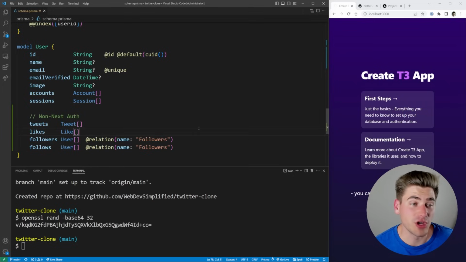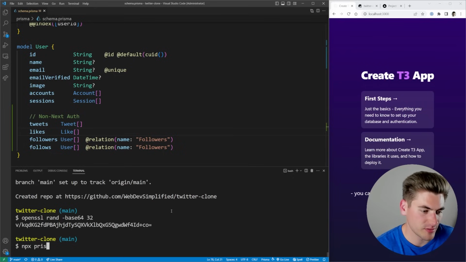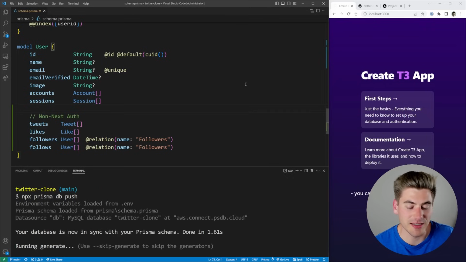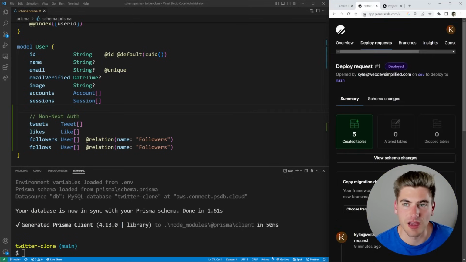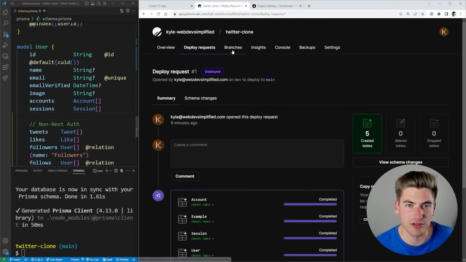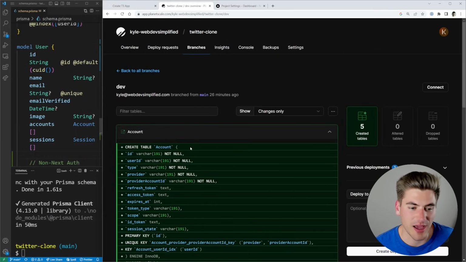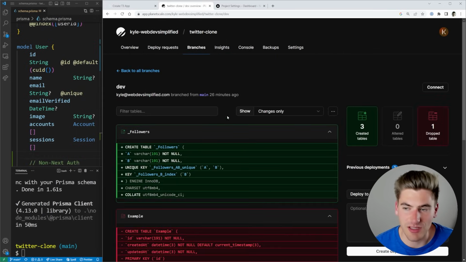Now with that done, we can go ahead and actually push these changes to our real database. So we can say npx prisma db push. That's going to push all the changes from our schema up to our PlanetScale development database. And if we come in here, and I just make this a little bit larger, go to our branches, go to dev, we should hopefully see that it's going to have some changes inside of here. As you can see, there we go, it just loaded.